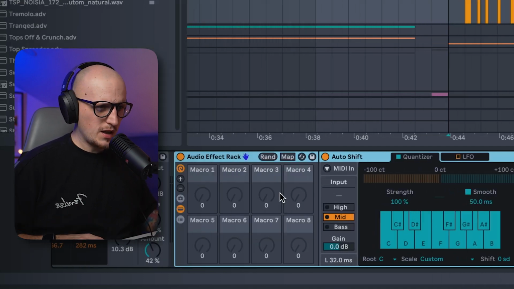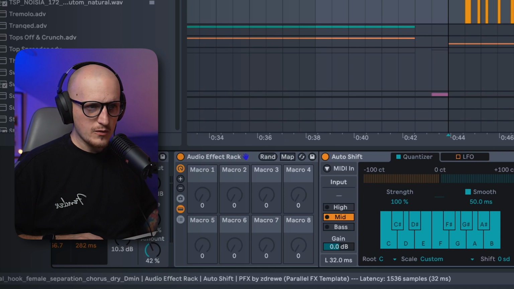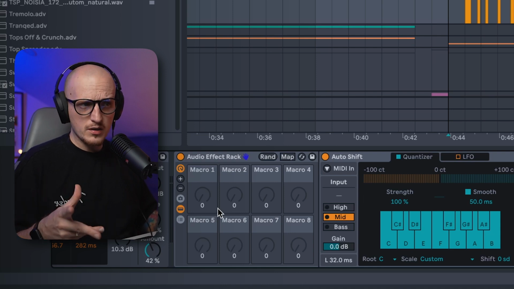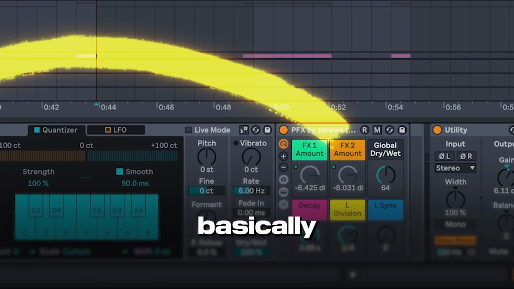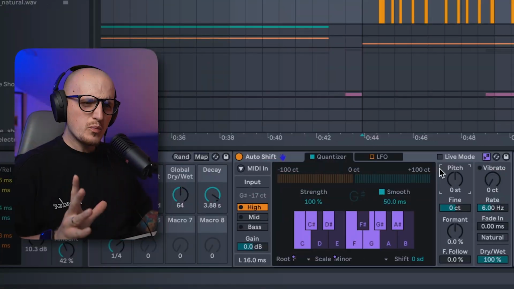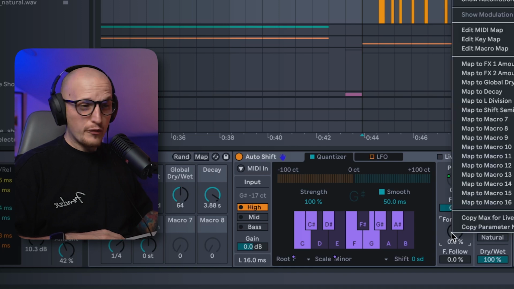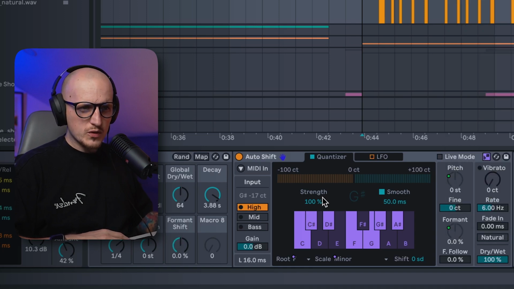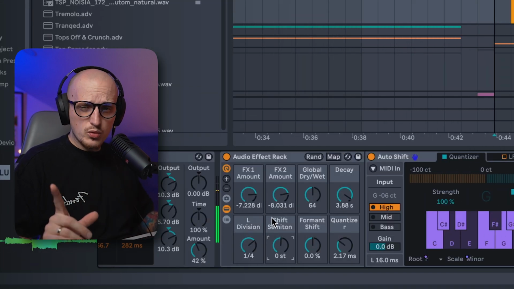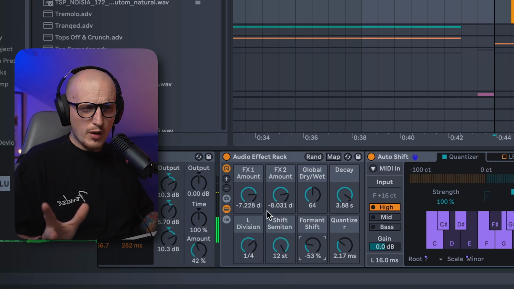And now let's only transfer some macros, since this will be our main plugin rack window. So we're basically transferring our macros to control the rack inside the rack. Key thing to map inside Auto Shift would be the pitch knob, so we can assign it to macro 6, a formant one maybe, we can assign it to macro 7. So now we are not only able to control some parameters from AutoShift, but we can also control our effects we set up before.